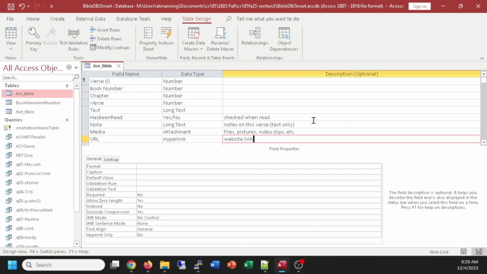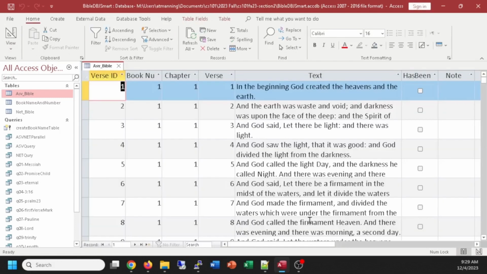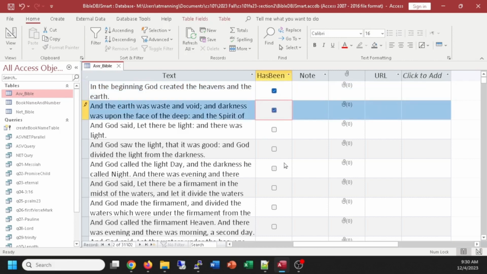And now let's view our table after saving the modified structure. And basically what I see is those added columns to my Bible table for the ASV Bible. And so as I'm reading through it, has been read, I can just check it as I read it. And that can be my reading plan, and I could even have a report of what verses I have read or what verses are yet to be read.